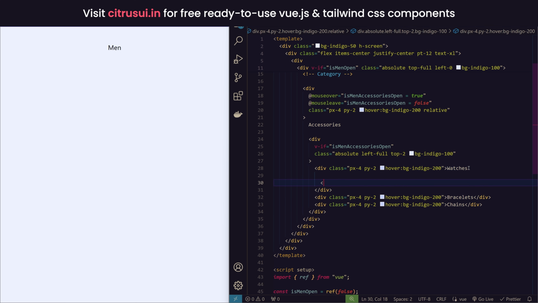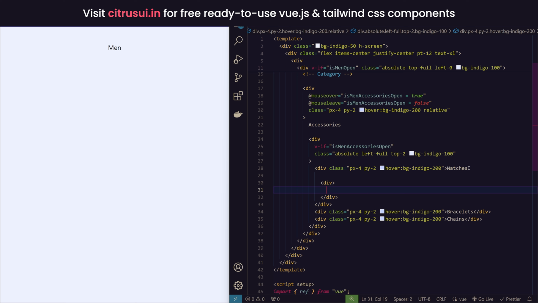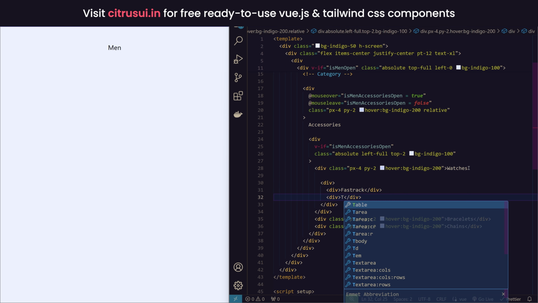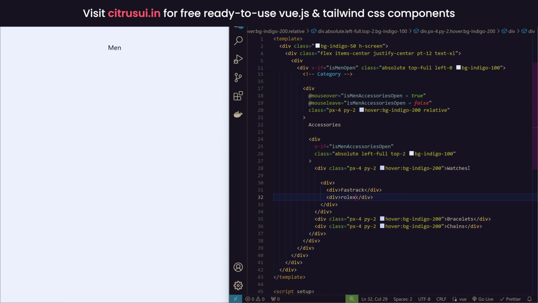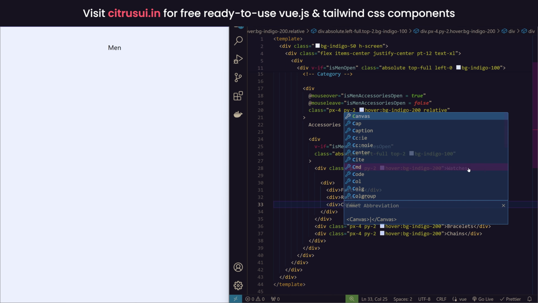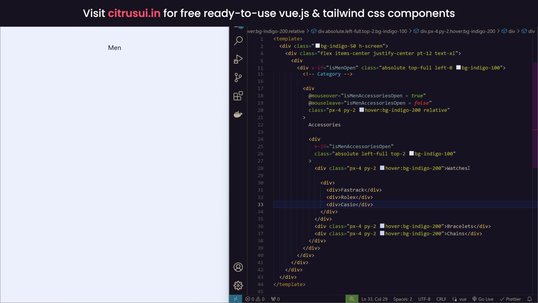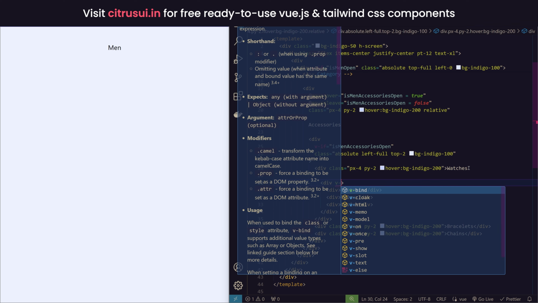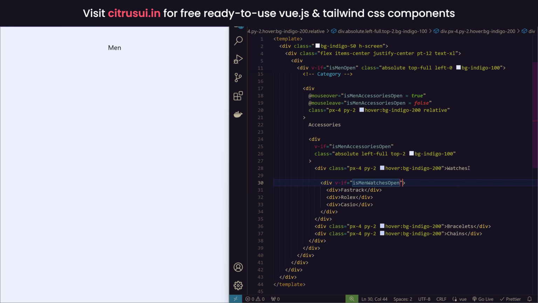So inside watches, we'll create a div with the subcategories. That is probably Fastrack, the brand, then Rolex, and Casio. Three are enough. Now we'll control the visibility of this by using v-if with this variable. So if this variable is true, then we can see these brands, otherwise we don't.